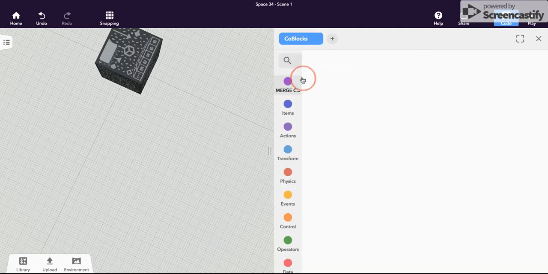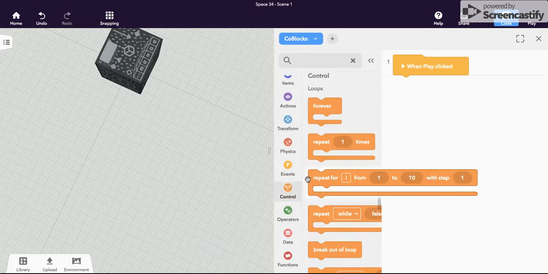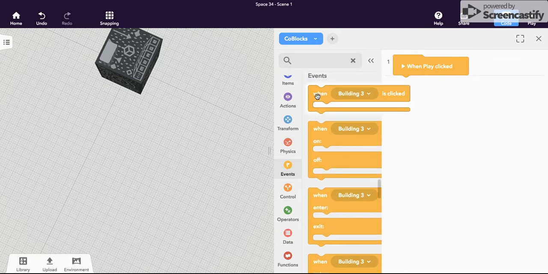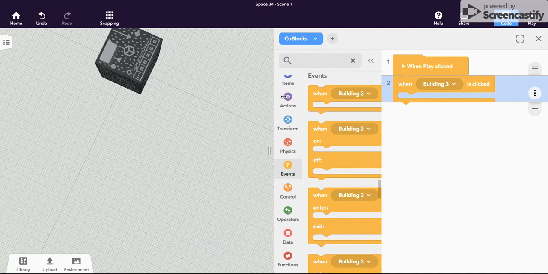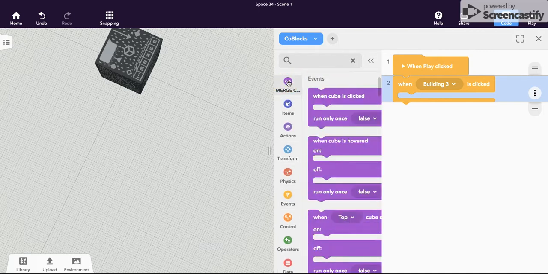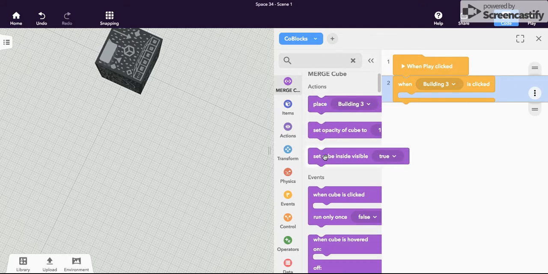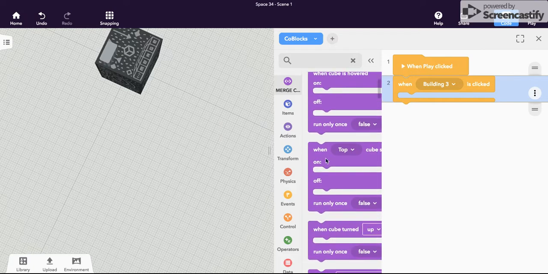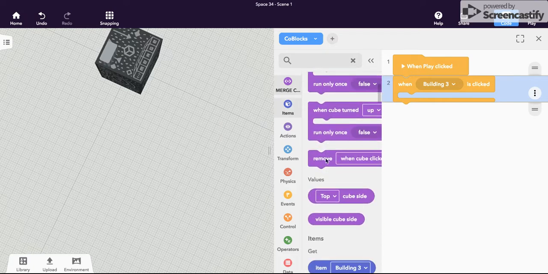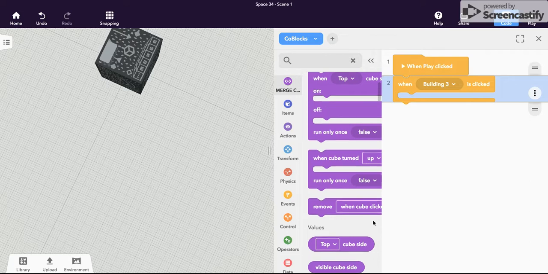So I'm going to do it in CoBlocks. If you see, there's a new tab. This is Merge Cube. So I'm going to go ahead and use a control block, I'm sorry, an event block. And say when I click Building 3, that's the building here on the top. And we'll go up to this Merge Cube piece here, and you'll see there's a handful of merge specific blocks. So visible cube sides, top side, those are values.